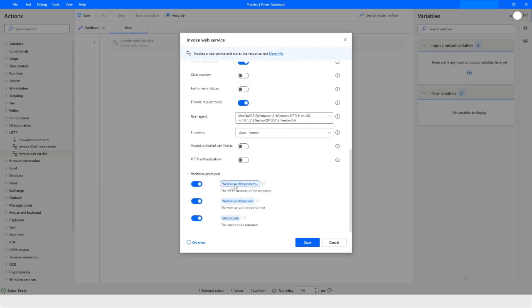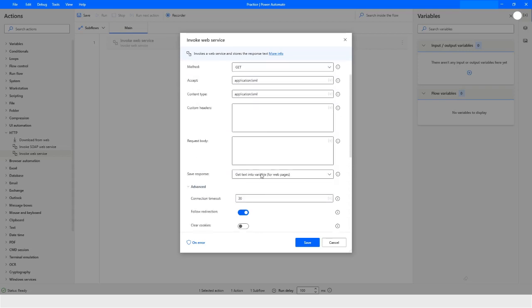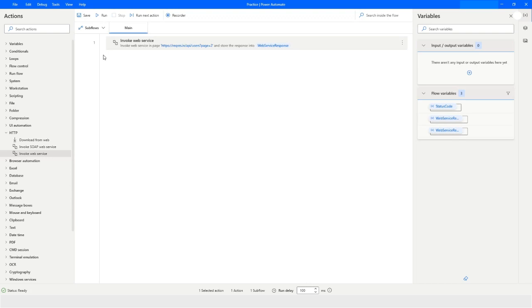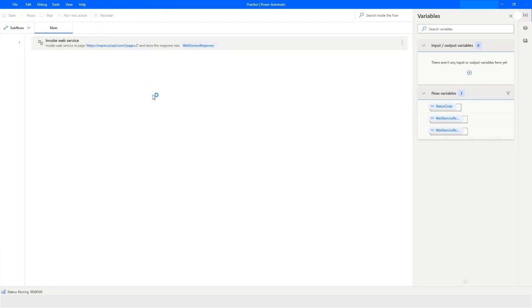So the information will be stored in these variables. The first one is web service response headers. The next one is web service response, and the status code will be stored in the status code variable. As we have provided these, because in our case these are the required information, I will click on save, and then I will run the bot. It will return the response in JSON format, so let me run it and see what data it returns.